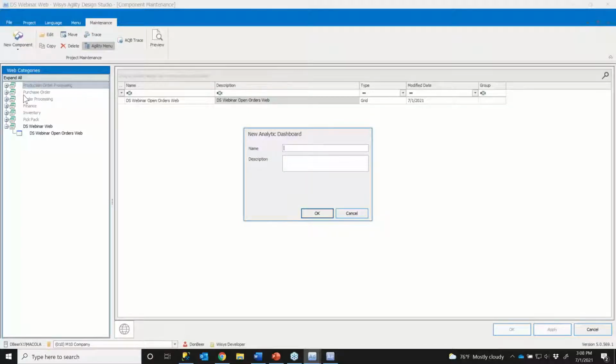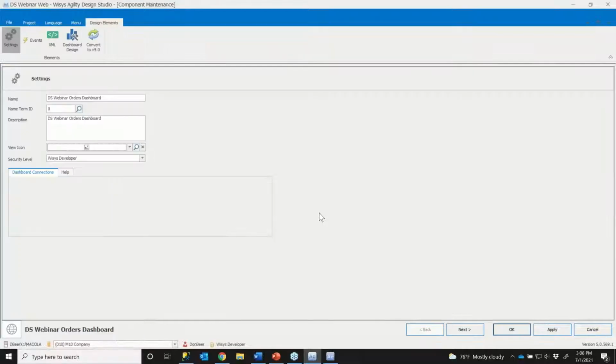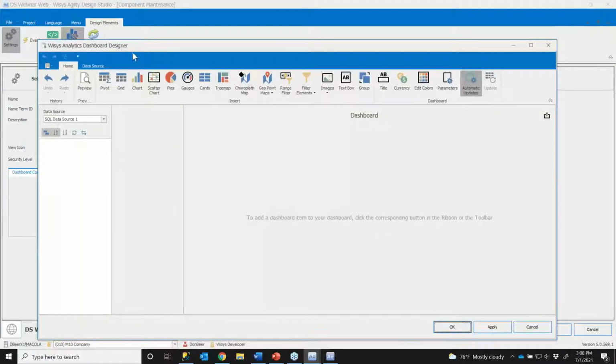And we're going to call this Orders Dashboard. I'm going to click OK. And you'll see several buttons up here at the top. Really, the only one that matters is this Dashboard Designer. So I'm just going to click on that. And that opens the design tool.